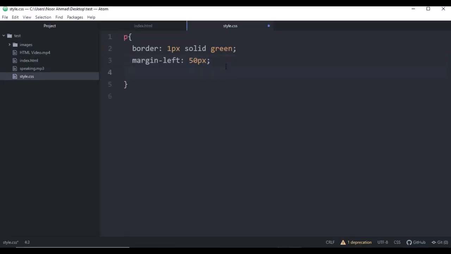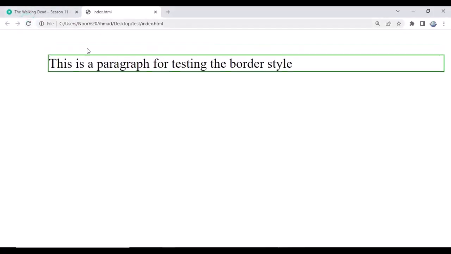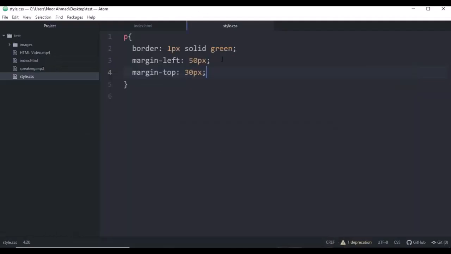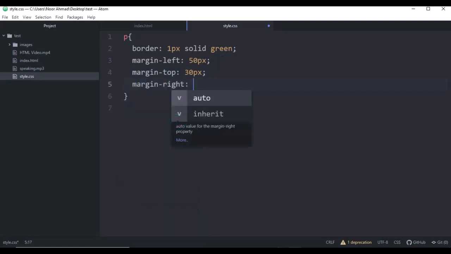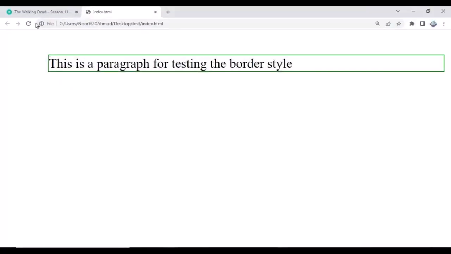So now let's add margin to the top, and the top will be 30 pixel. Let's save this. Let's refresh. Here you go. And now let's add to the right as well. Margin right. Let's add 50, and let's check how it looks. There we go. As you can see, the margin is the space outside the border, and you can specify using their properties like left, right, top, and bottom.